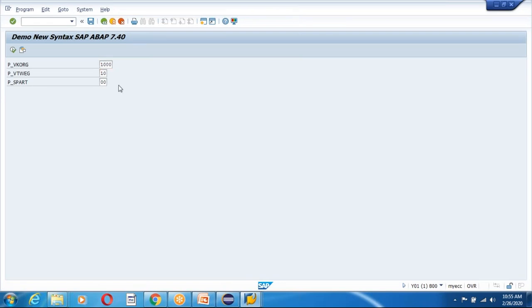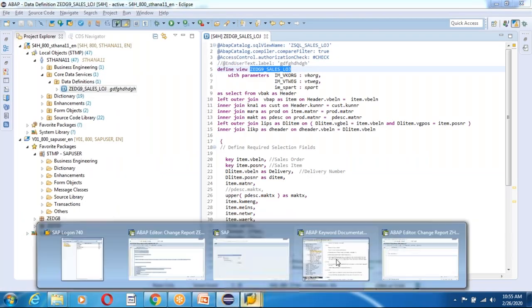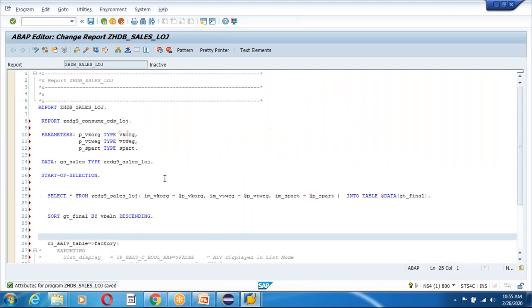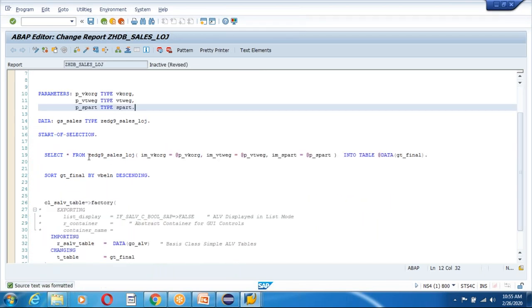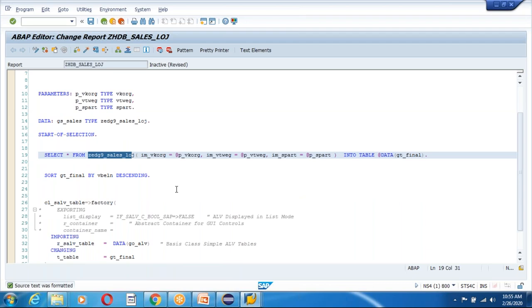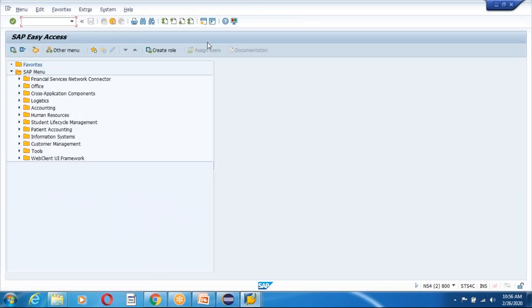So go back, Control A and Control C, and go to here and Control V. Whenever you do this, the report statement is also copied, so take out the report statement, save and pretty printer. The CDS name is also the same. Do the syntax check, otherwise it will give errors if the name is different, and activate. I am running the same report in HANA, but I should know what the sales organization, distribution channel and division are for my input.